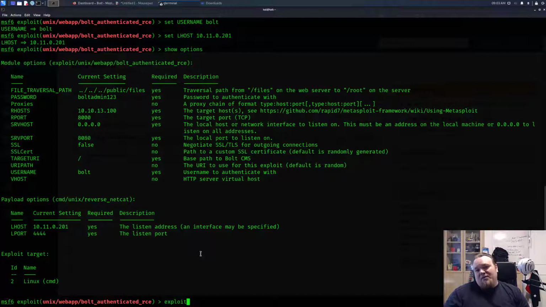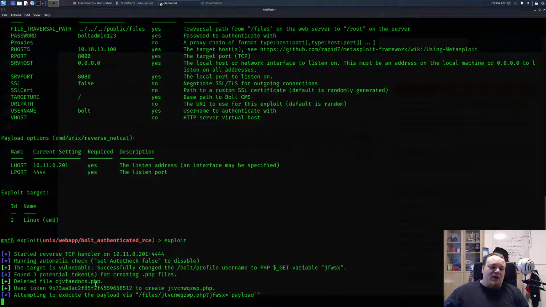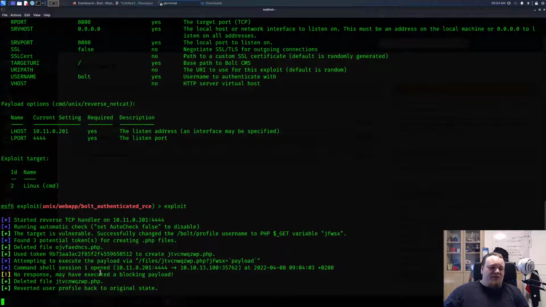I feel exploit is a bit more fun to type, so I'm gonna type exploit, press enter, and now you're gonna see a lot of jumbled text down here below, and it seems like we have no idea what's going on. However, what we do see is this one here, which is the one you're gonna look for always. Command shell session 1 opened. Wow. So that basically means we have full control.